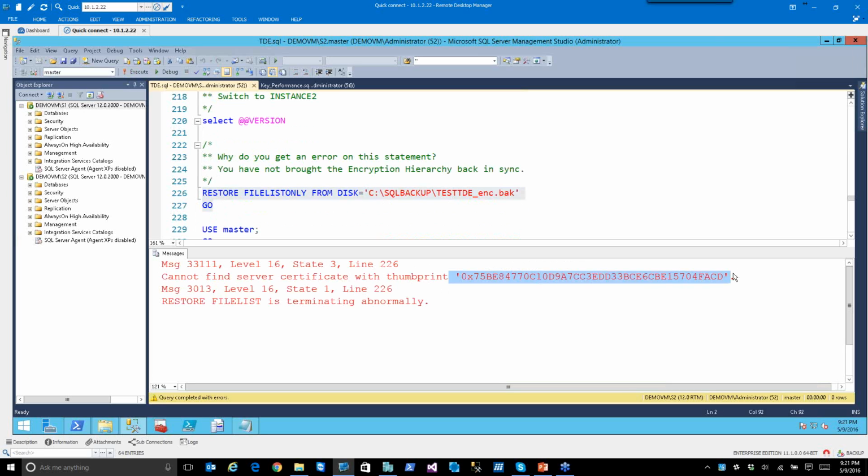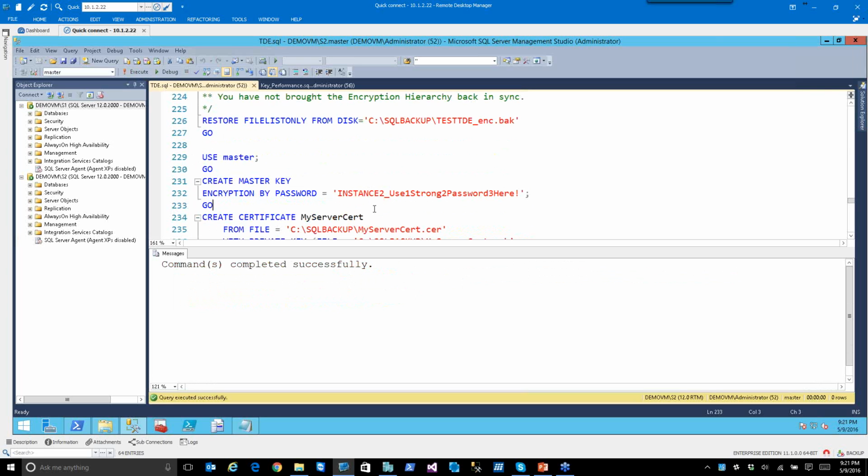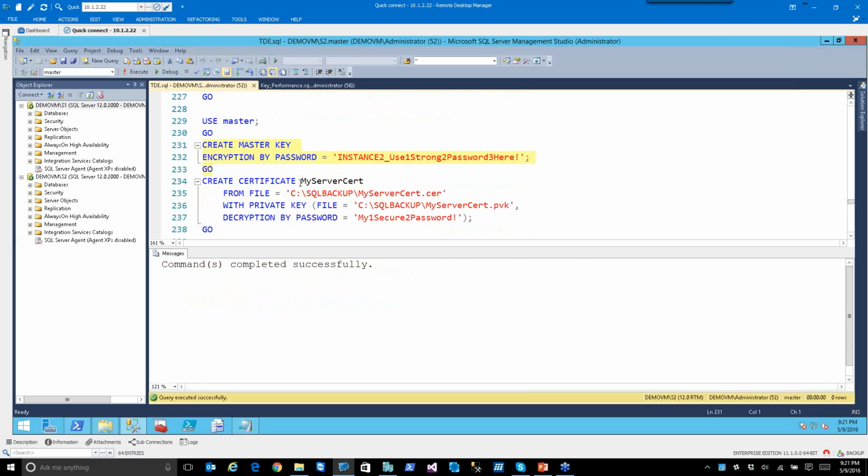So I use my master database in S2. I create my master key. Now notice I've used a different password. There's 2 ways you can create a master key, one with a password or one from a backup of a master key. So I could actually go back to S1, back up my master key, and then restore my master key inside this instance, and it would then be encrypted by the service master, and it would be fine. You don't have to do that, and I'll show you that you don't have to do that by creating one with a different password. And it's a different key because it has nothing to do with S1. So it's a new key.